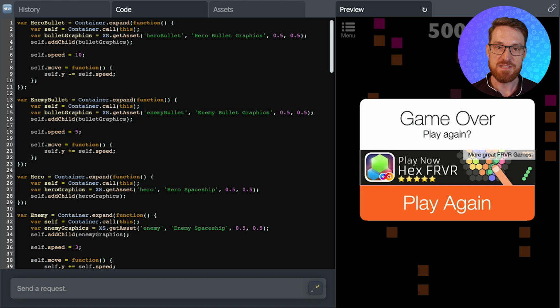Let's make the game more space-like by adding stars to the background. Let's try to do this simply by writing stars and hitting enter.